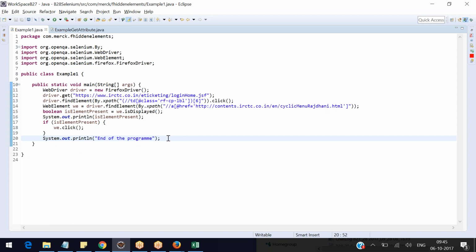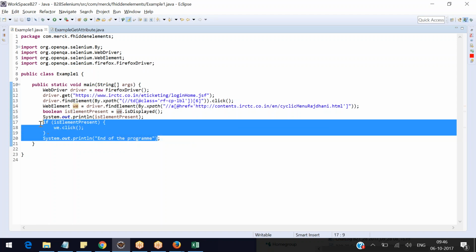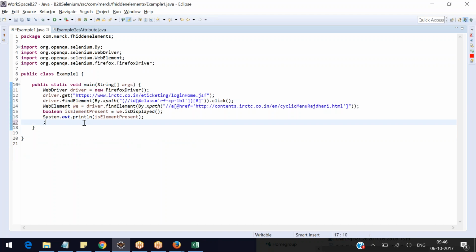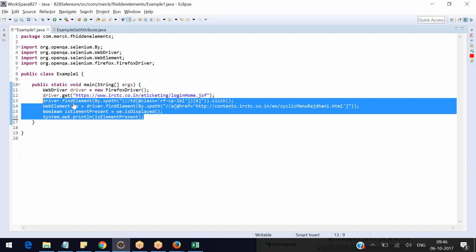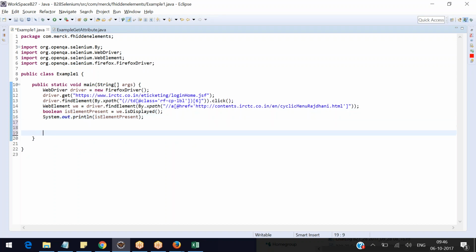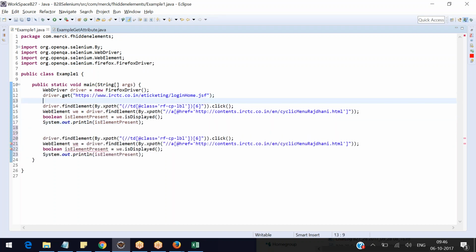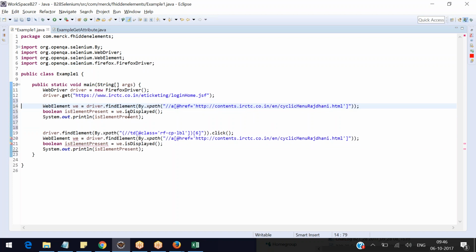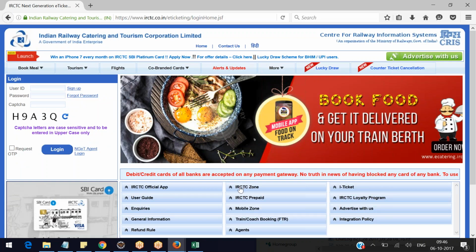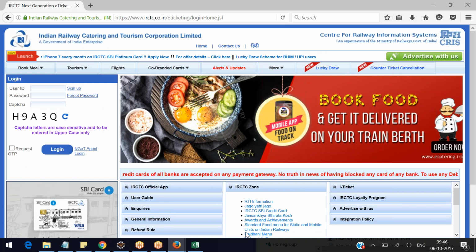Okay, all those things, guys. I'll remove this. I'll show you one more thing here, everything in one program. The first time I try to get that element, it will not be present, so isElementPresent will give you false, and you print it. The second time you click on this IRCTC zone; by clicking on this, you make this thing visible.